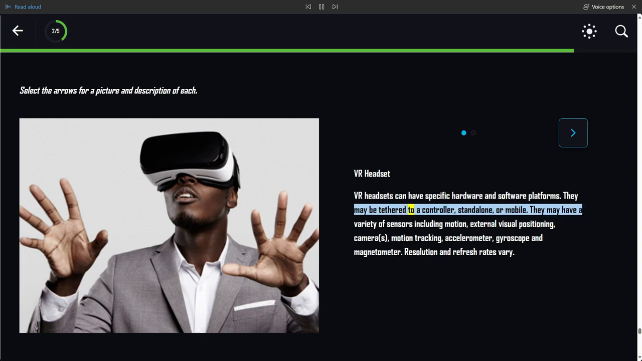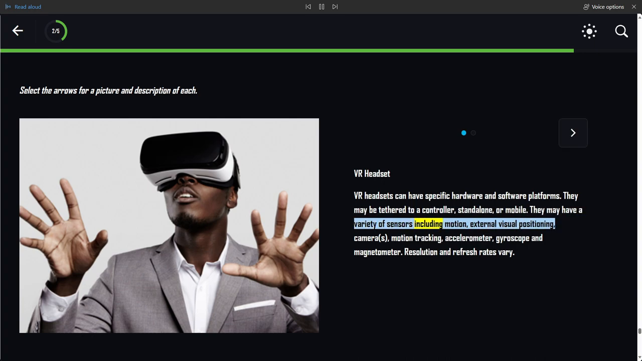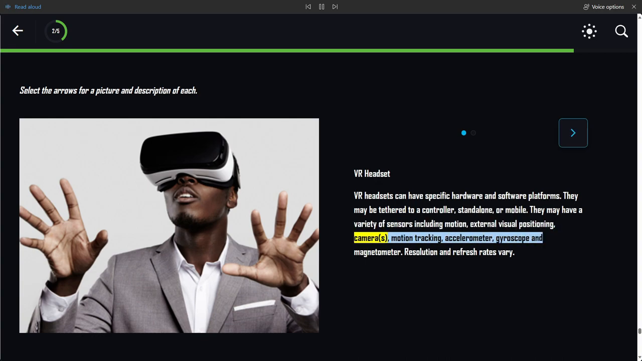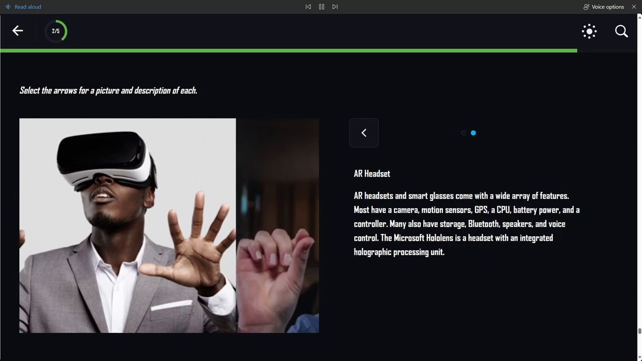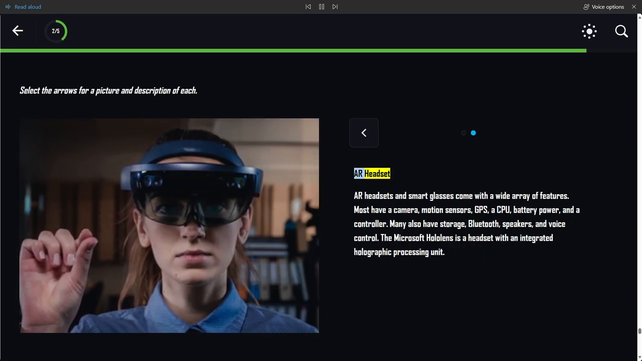They may be tethered to a controller, standalone, or mobile. They may have a variety of sensors including motion, external visual positioning, cameras, motion tracking, accelerometer, gyroscope, and magnetometer. Resolution and refresh rates vary. AR headset. AR headsets and smart glasses come with a wide array of features.